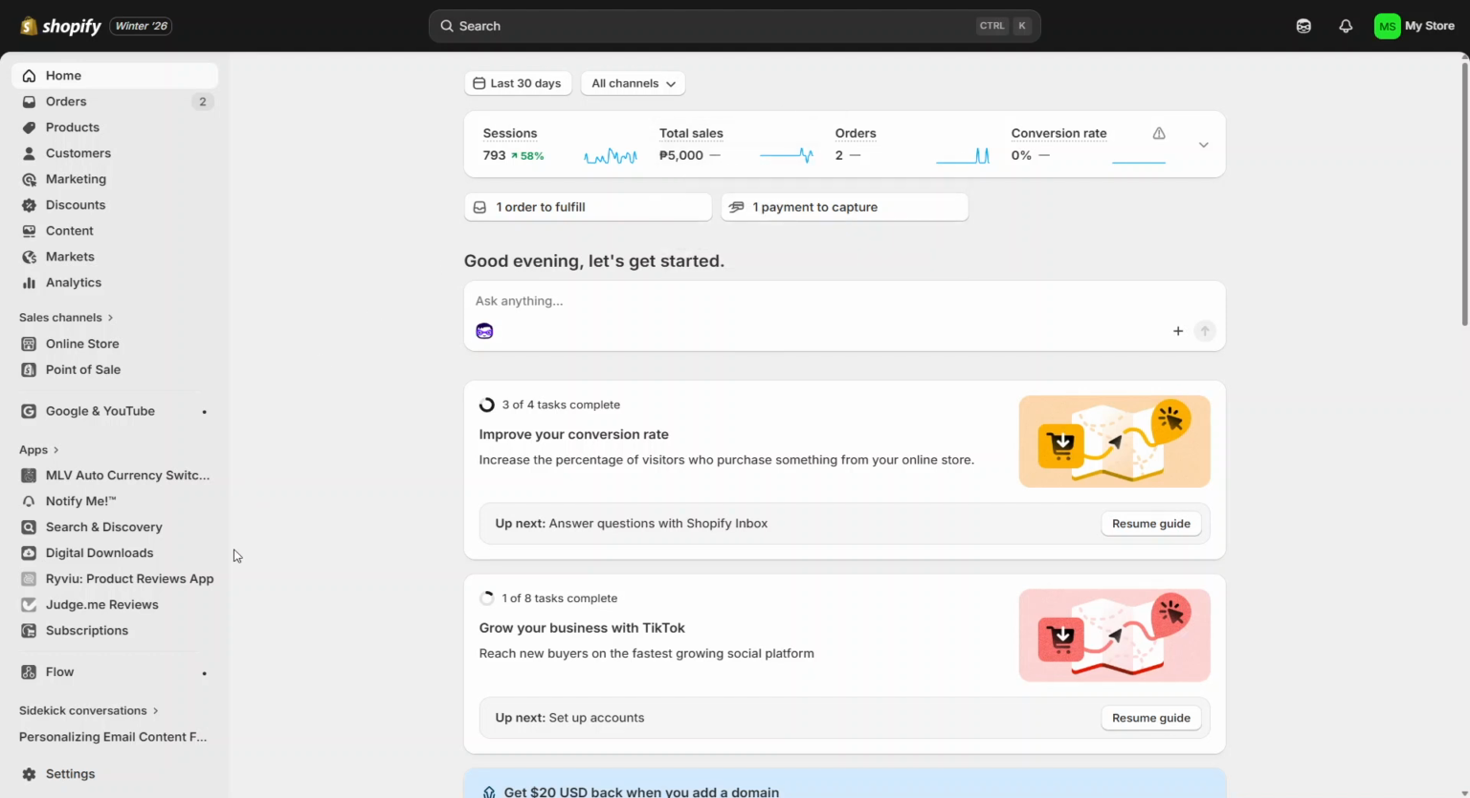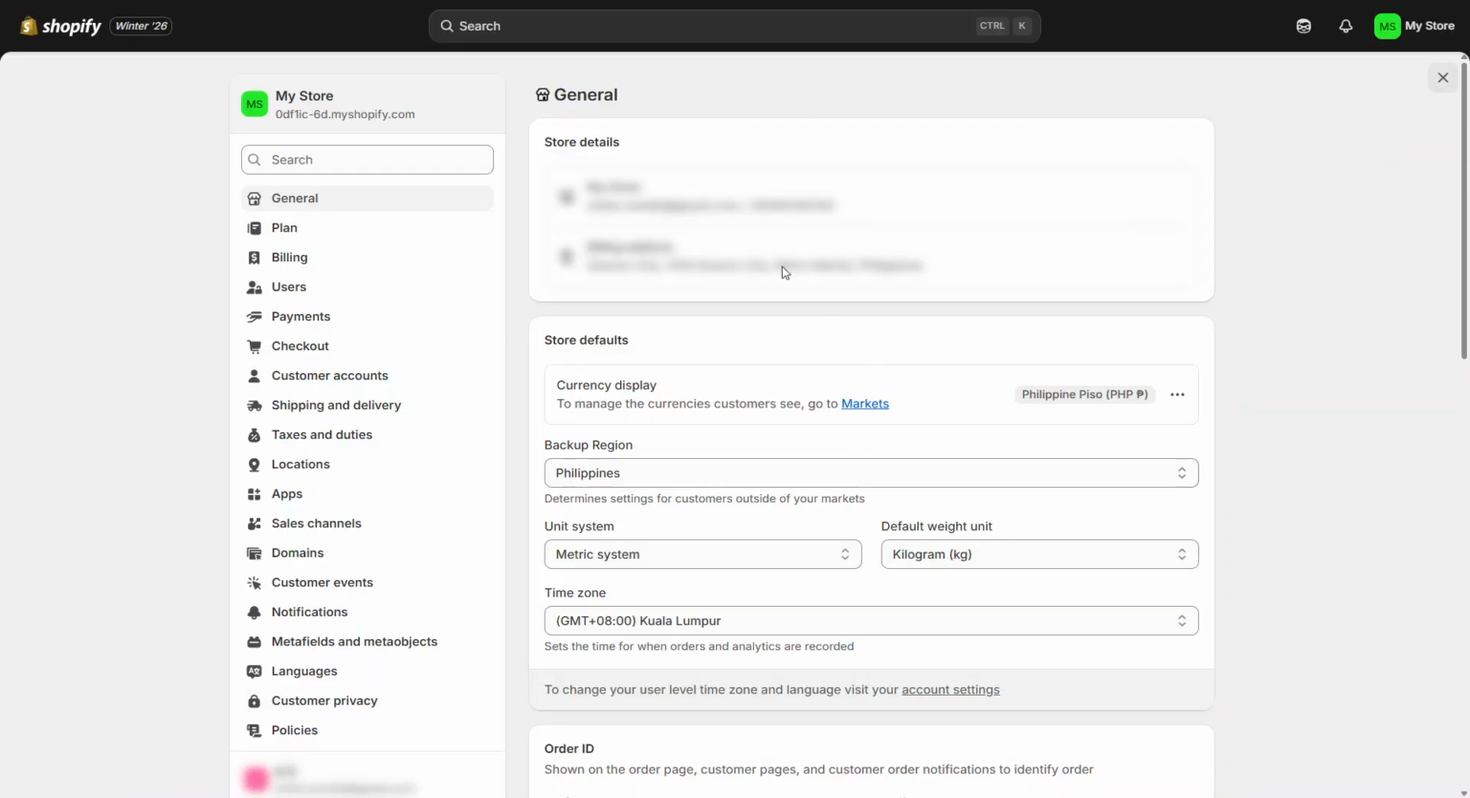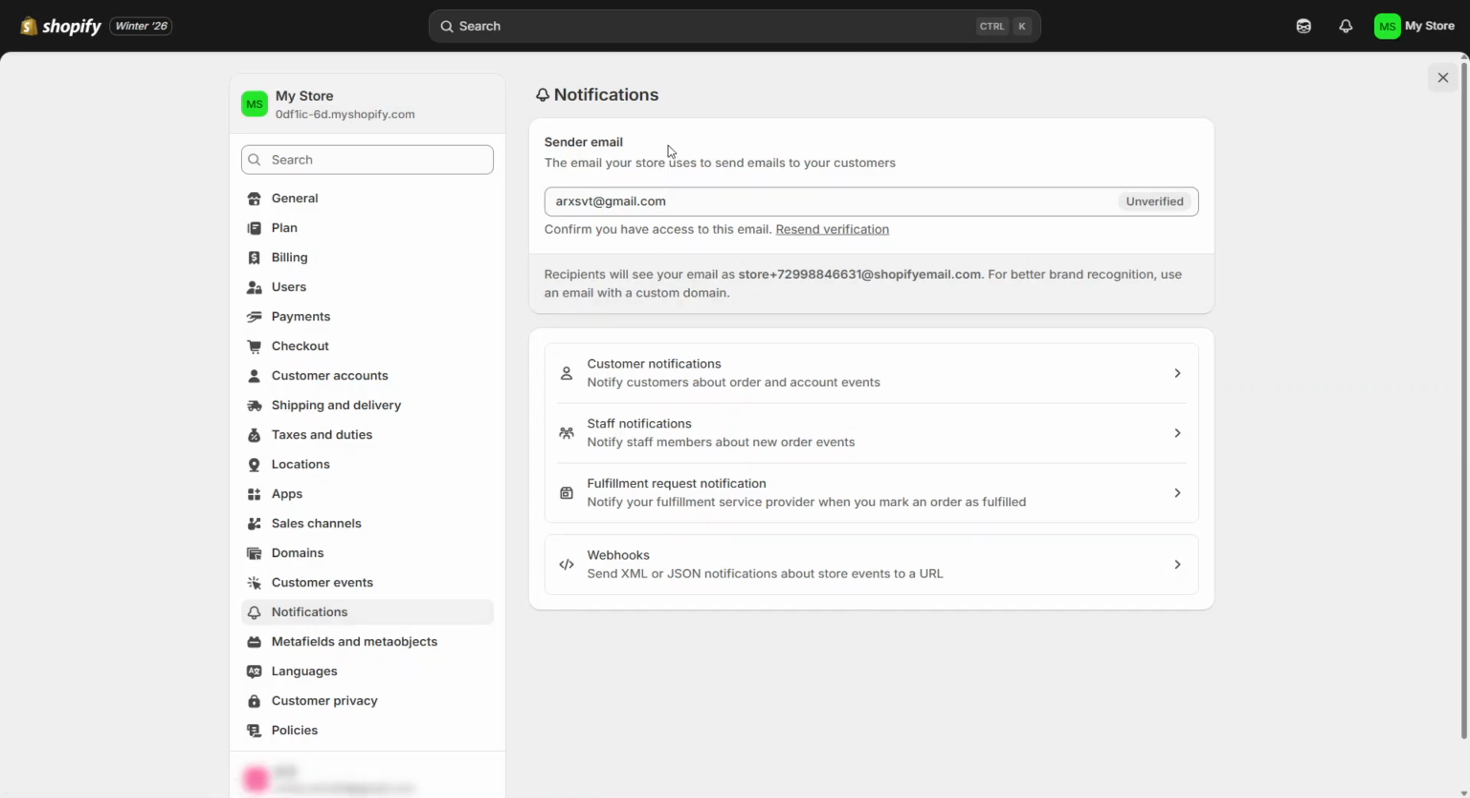Once you're in, look down to the lower left corner and click on Settings. This will open a new page with a menu on the left-hand side. In that left panel, find and click on Notifications. On the notifications page, the first section you should see is labeled Sender Email. This is the email address that appears as the sender when customers receive automated messages from your store.